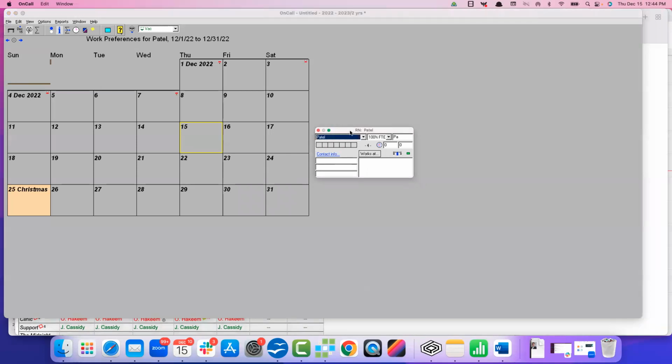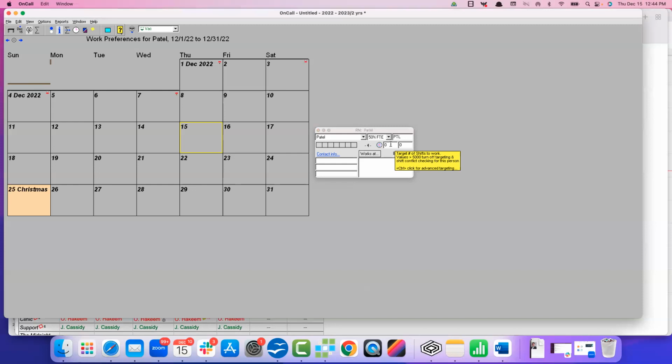Let's say Patel, she's been part of our group for a couple decades now. She's getting ready to retire. She's no longer 100% FTE. She's a half-timer. She works 50%. Her abbreviation in the system is PA, but that's awfully close to Patterson. So let's make her abbreviation PTL. We can customize that. There's room in here to set up a target for her. I can give her a target number of shifts to work each month. I could say she's got a target of 4 shifts to work each month.